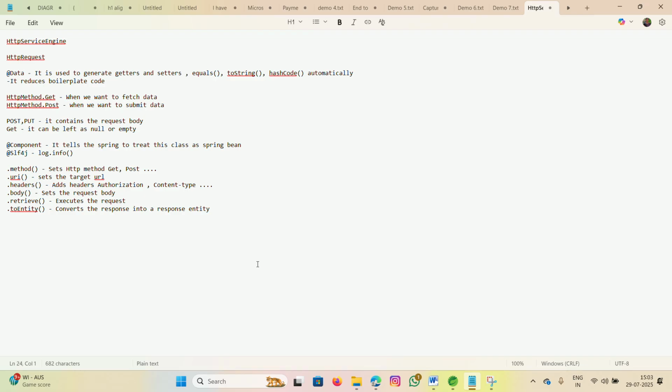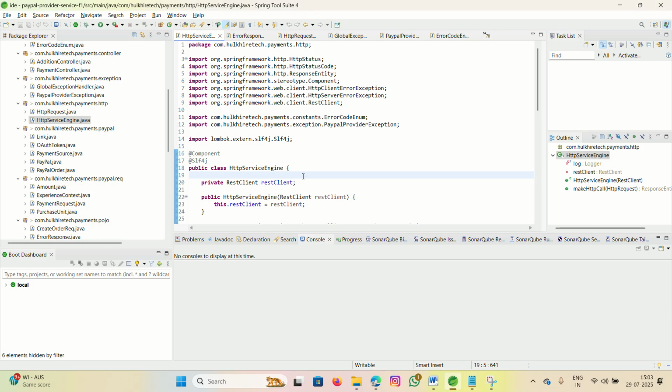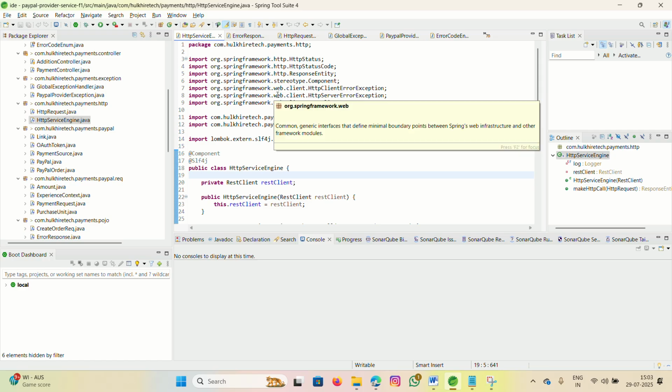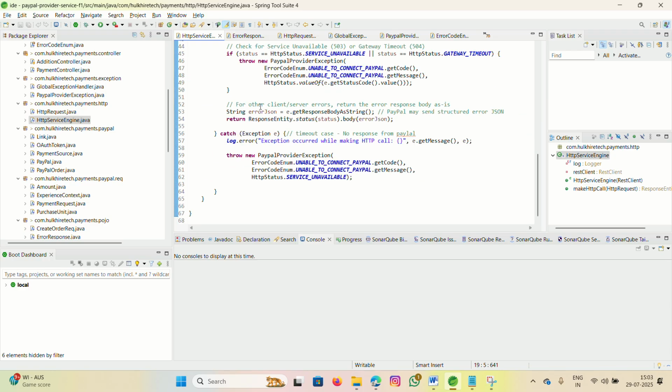These are responsible for executing outbound HTTP calls to PayPal. It takes custom request object like HTTP request, performs the actual HTTP call using REST client and returns the response back to the helper or service layer. It also has a strong error handling to cover PayPal downtimes and bad request. Thank you.